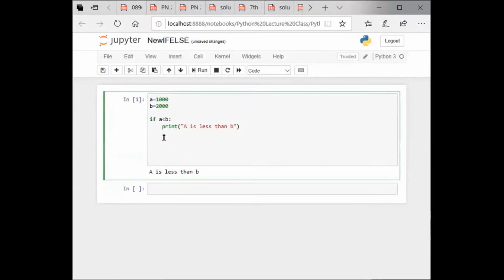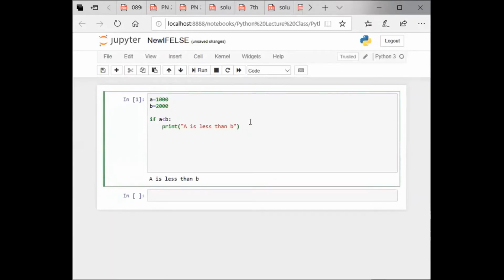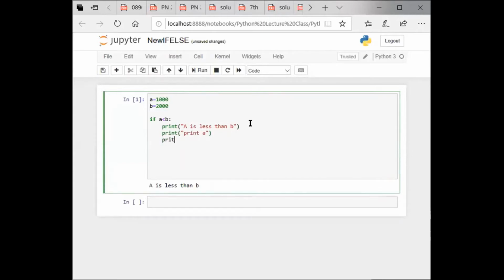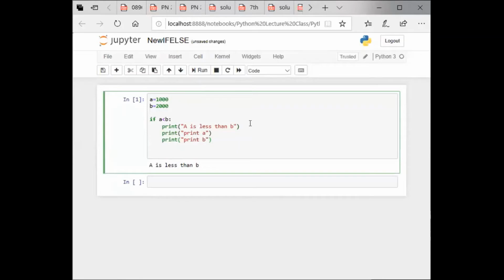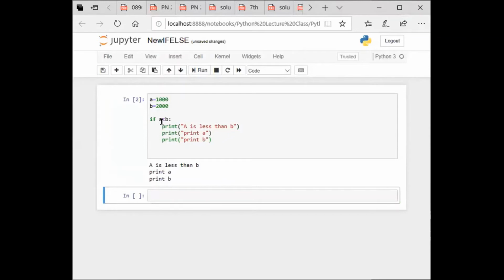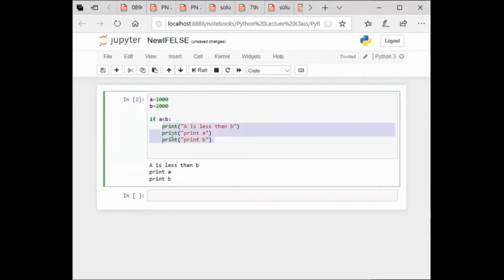For example, again I want to write something else in the similar condition. For example, I want to print A, and I also want to print B. When I run this code, it shows that all the print statements are inside the if statement. So this is actually the body of the if statement.